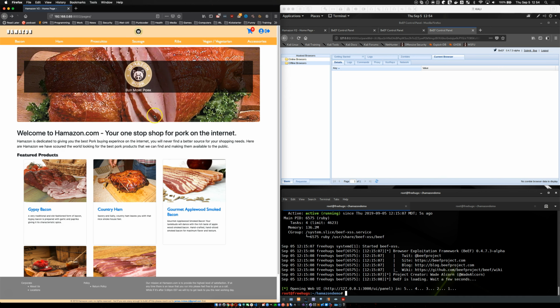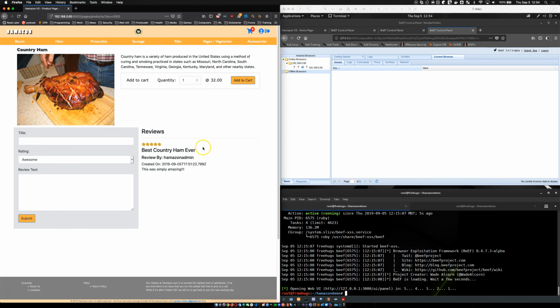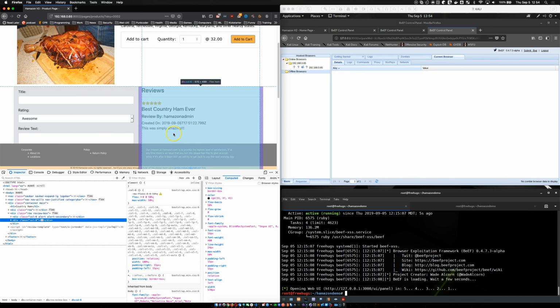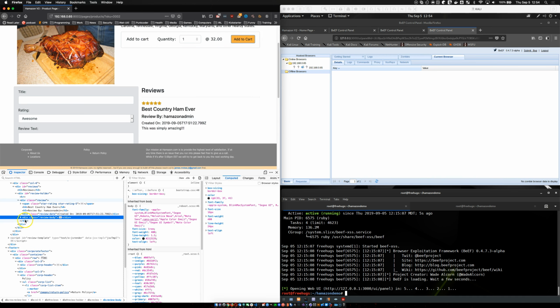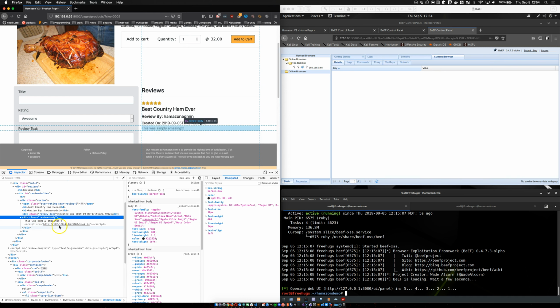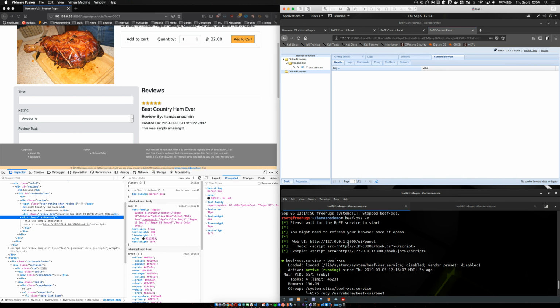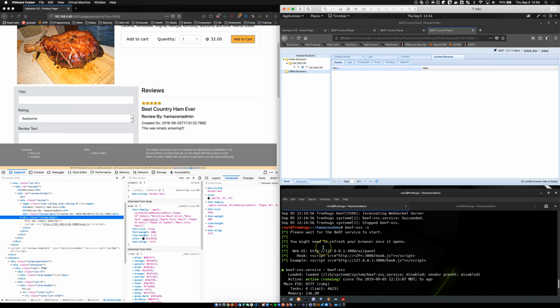So if we go back to a page that has this script block in it, we see here we've got our best ham ever, and if we inspect that element and take a look at that review, we'll see that as part of this review we've got a script block that's calling out to an IP address on port 3000 with hook.js. That's a piece that's served up as part of the BeEF service. So BeEF installs on a separate server that may be web-facing, and it exposes this JavaScript.